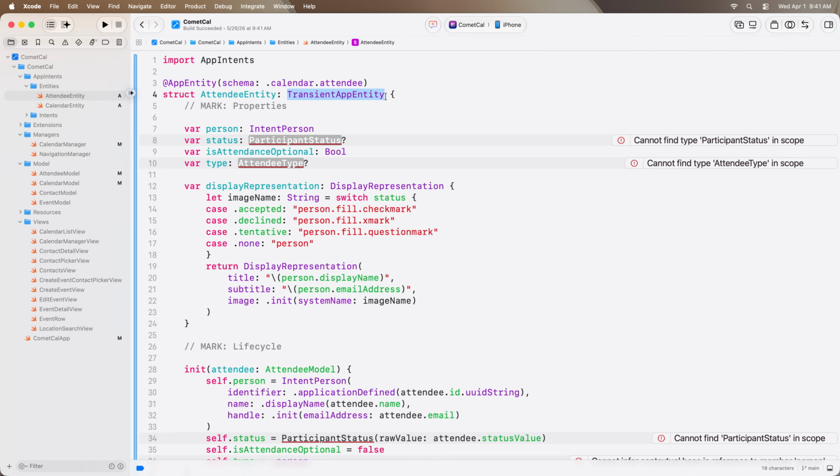Unlike CalendarEntity, AttendeeEntity conforms to the transient app entity protocol instead of indexed entity. That's intentional. A transient app entity is one that represents a temporary entity that doesn't require a unique identifier and isn't meant to be queried. That's the right fit here.